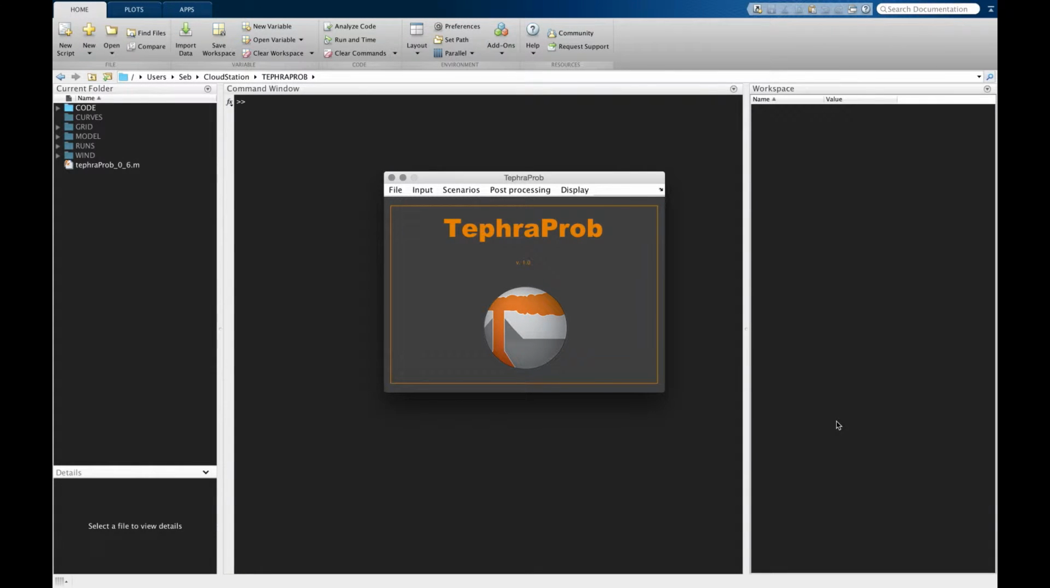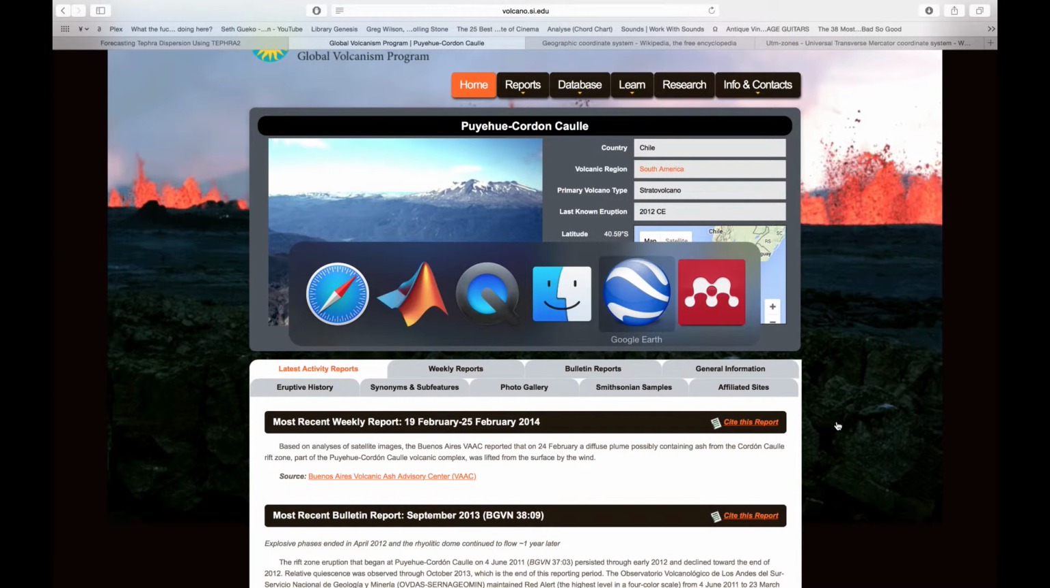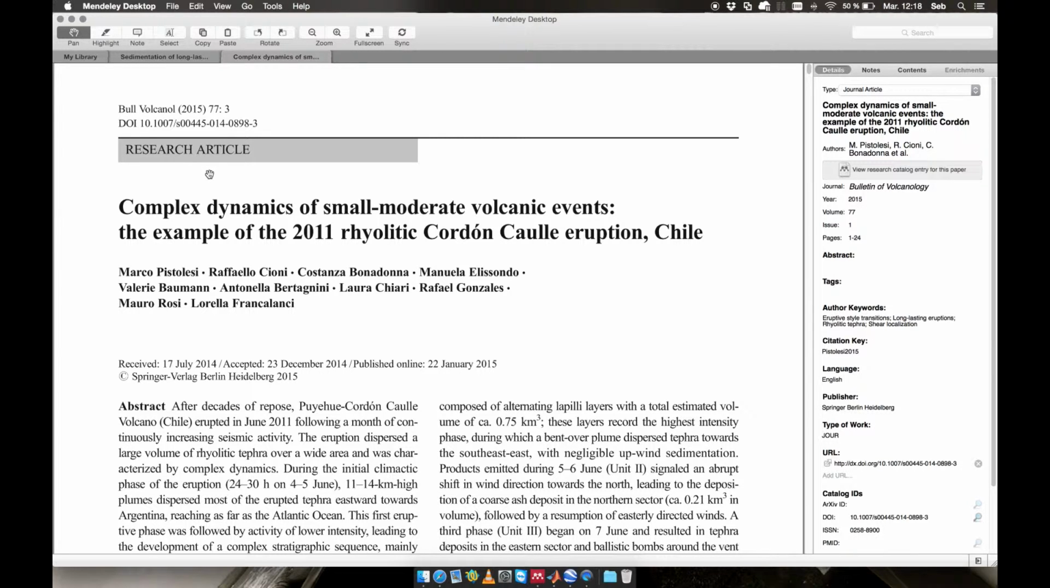Okay, so throughout this tutorial, I will use the example of Puchewe Cardón volcano, which is in Chile, known for its last eruption in 2011. If you want some more information, you can check those two papers, Bonadonna et al. and Pistolesi et al., which give you an idea of the type, stratigraphy, chronology of the eruption. But I'm not going to put too much emphasis on volcanological aspects. It's really more to give you an example, so don't pay too much attention to volcanological aspects in this case.